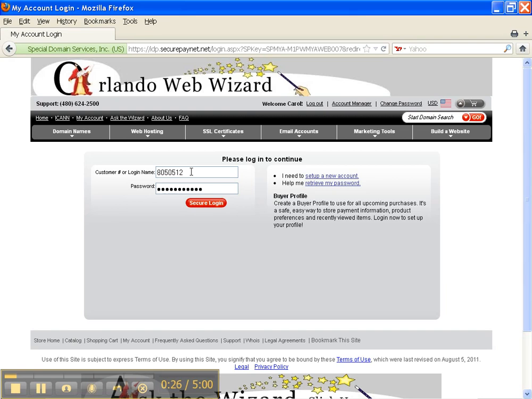Here you will enter your customer number or your login name and your password. If you don't have an account, go over here to I need to set up a new account and click here and follow all the prompts to set up your new account. We already have an account, so we're going to click on the red Secure Login button.